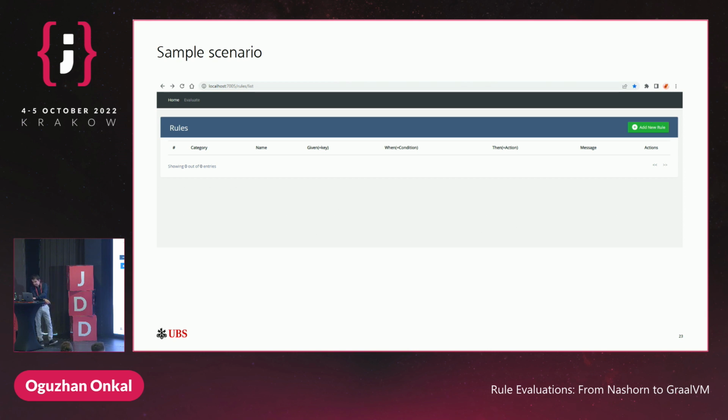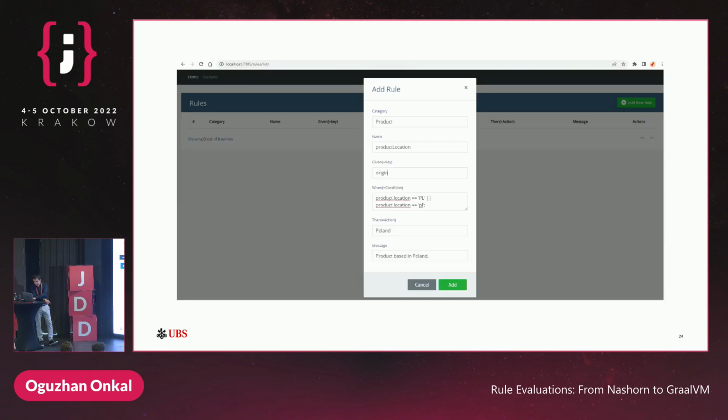Well, maybe let's first add the rules, and I'll explain the rest. We will first add a rule which is named product location. We give a key called origin. I'll explain the key in a bit. And I think you also noticed the given-when-then. Business loves this kind of stuff. So the condition here is product.location, either PL or lowercase pl, and the result should be Poland, and the message is product based in Poland. So we define a rule like that.